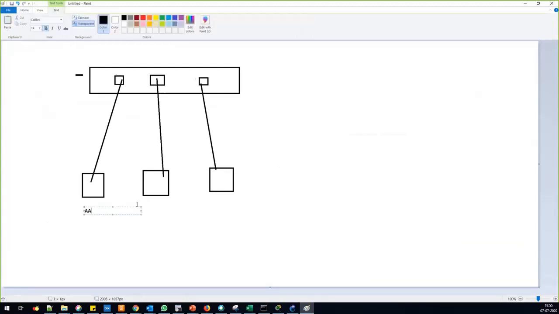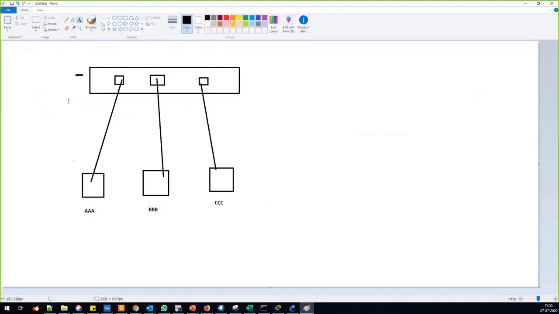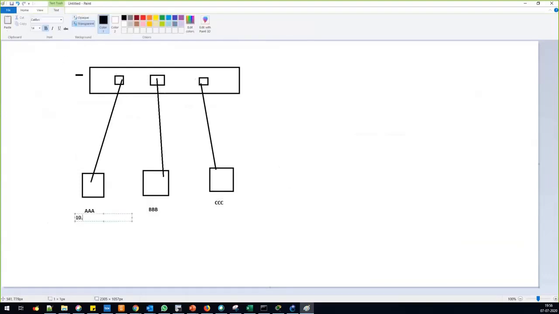Okay, for the time being, let's assume that it has AAA, BBBB and CCCC. So here, this guy has the IP address 10.0.0.1 with the subnet mask /8, which is 255.0.0.0. That can also be represented in this fashion, /8. Don't worry, we are going to cover it shortly, might be in the next class.